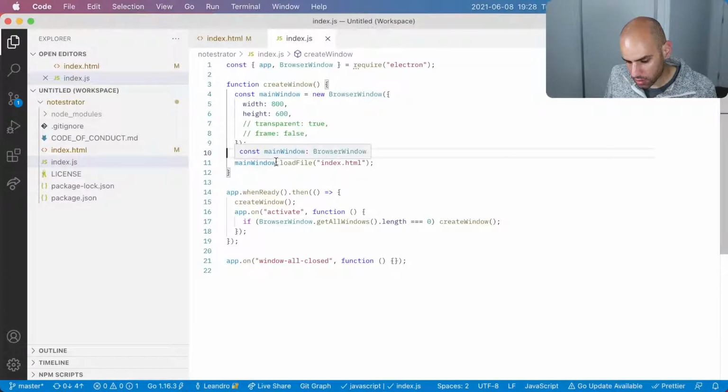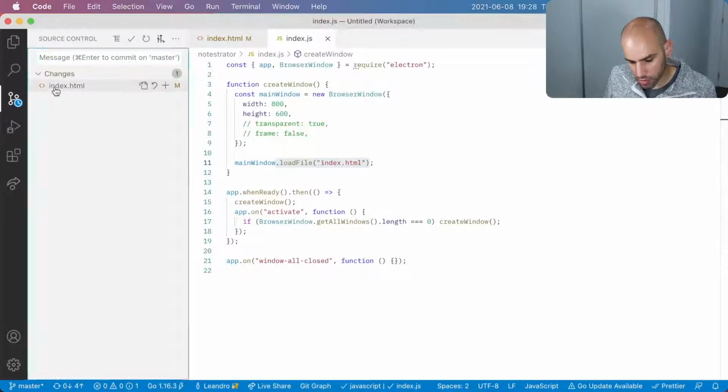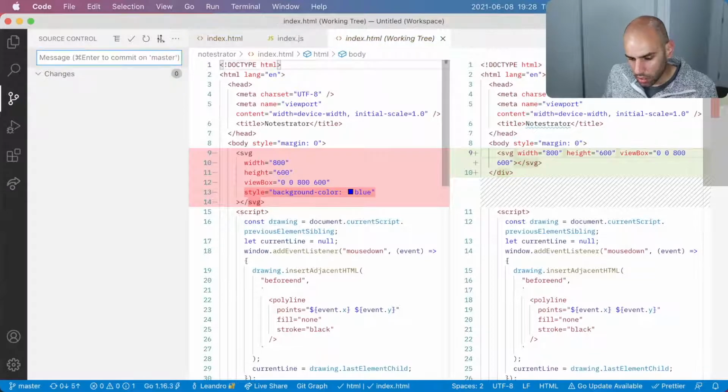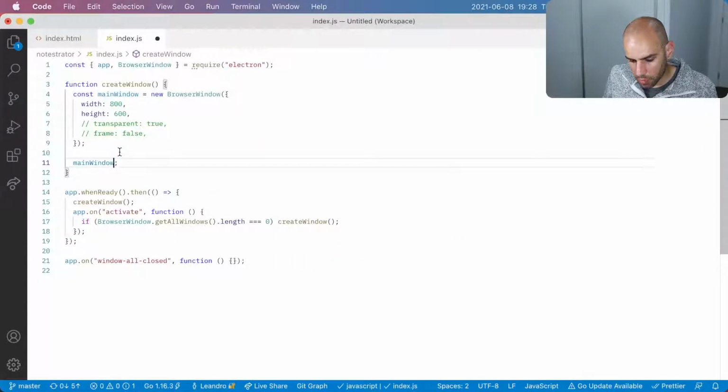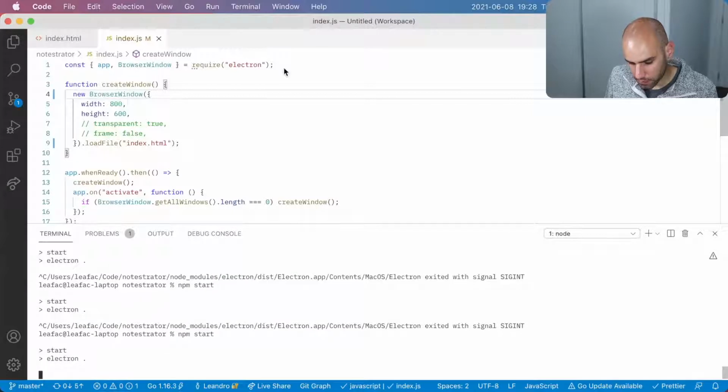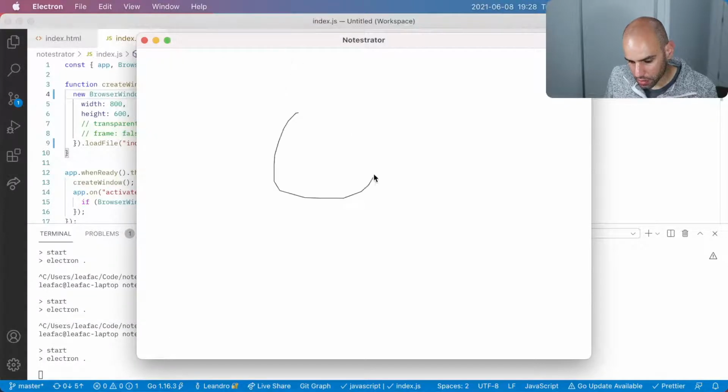So I guess I will just change this real quick. I have some changes going on here, so I'll commit them. Do I care about these changes? Yeah, doesn't really matter. Then I will refactor this so it's in a single line, because I can. Still works, I can draw.